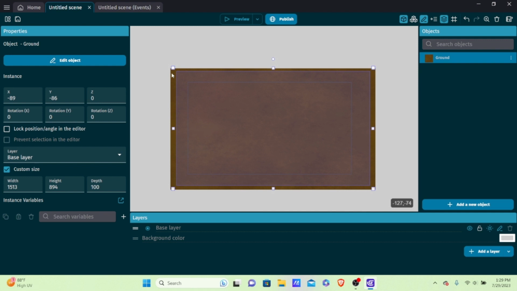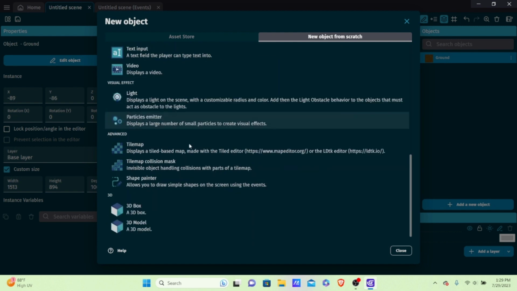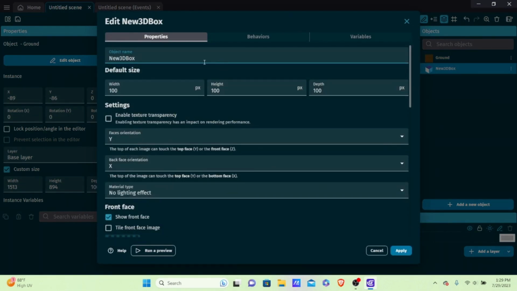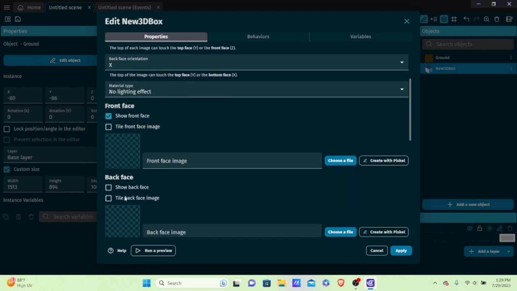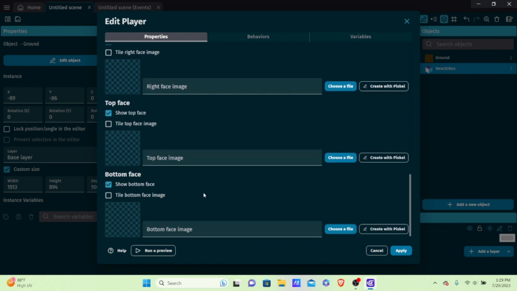Now, the next thing we want to do is make the player object. The player object is also going to be a 3D box. It's going to be 100 by 100 by 100. We're going to, of course, call this player so there's no confusion. Since this is a cube, we need to make sure we show all of the faces. If not, it's going to be missing faces because a cube has 6 faces. So show the back face, show all of these faces, yes.